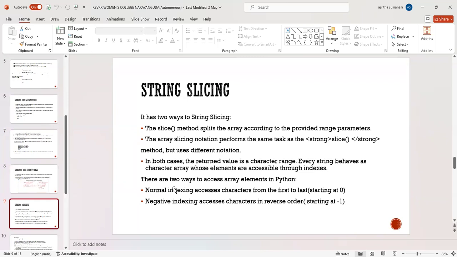There are two ways to do string slicing. The slice method splits the array according to the provided range parameters. Array slicing notation performs the same task. Both use different notations, but in both cases they return values in the character range.